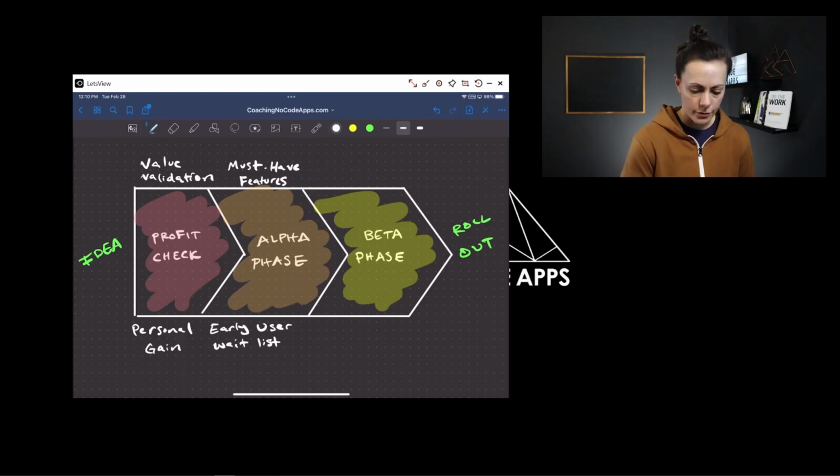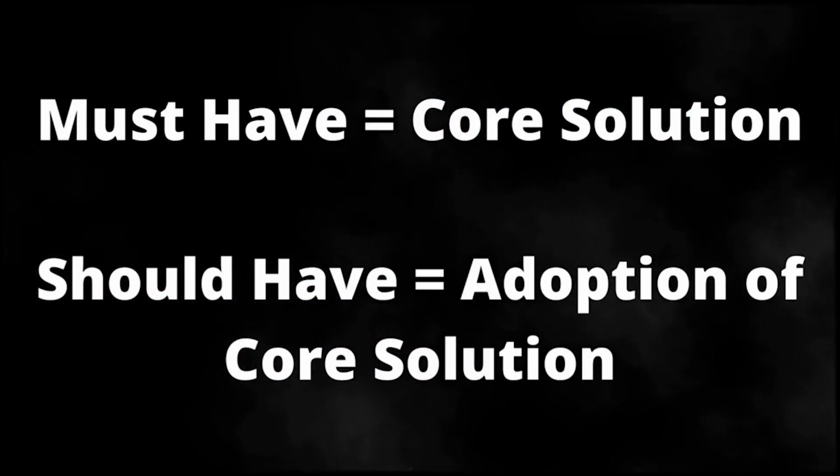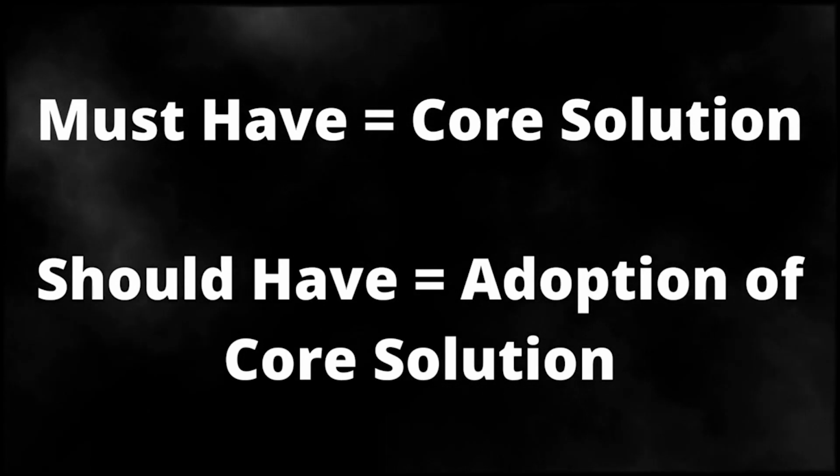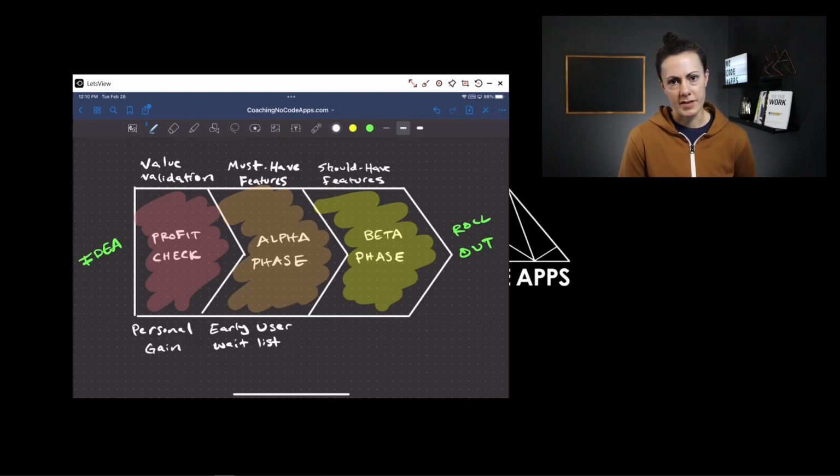So this is where those should-have features are going to come into play that we already talked about. So you started with your must-have features, and the should-have features are really simply just those that allow users to use the app consistently on their own. Okay, so this can be like adding an onboarding process if you had manually onboarded them, right? It can be as simple as that.